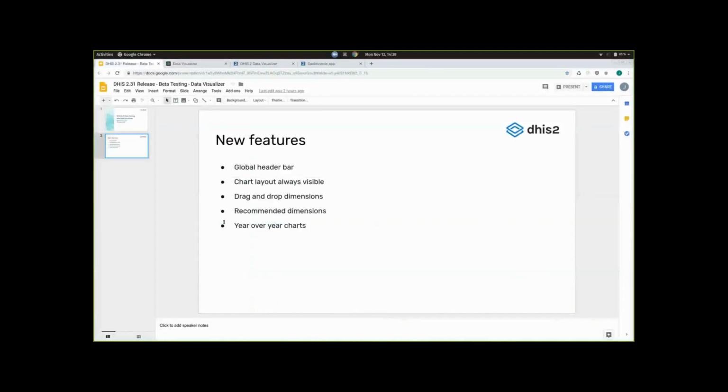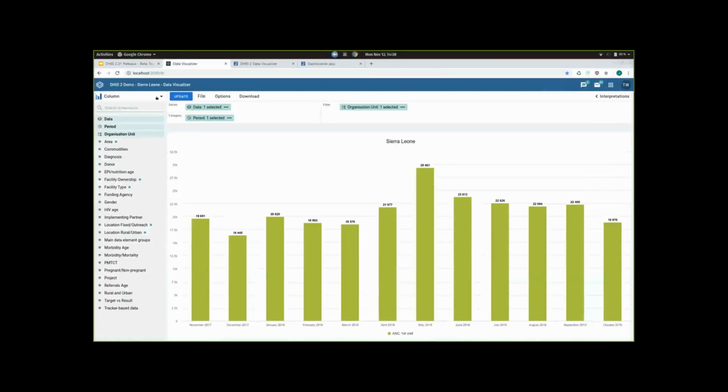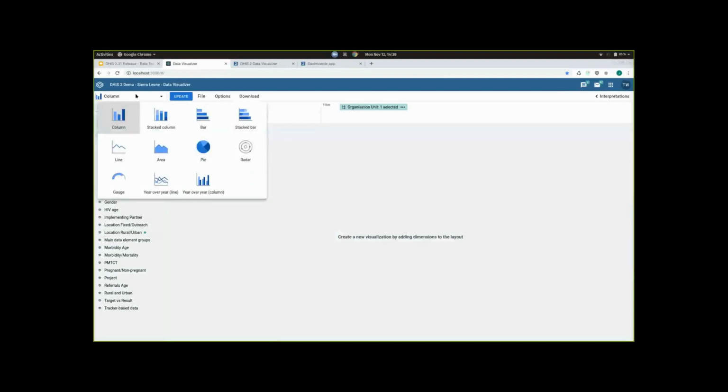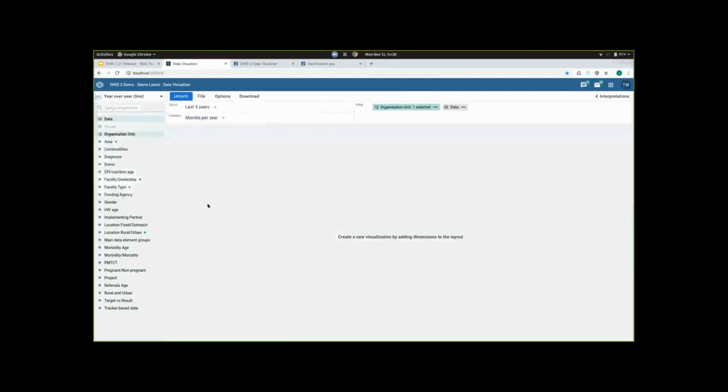Okay, so the final new feature I would like to show you is a new chart type that is called year over year. So I'm going to start fresh, and we're going to open the new period type selector, which is basically the same as before, but it now has year over year line version and year over year column version. So I'm going to select year over year line.